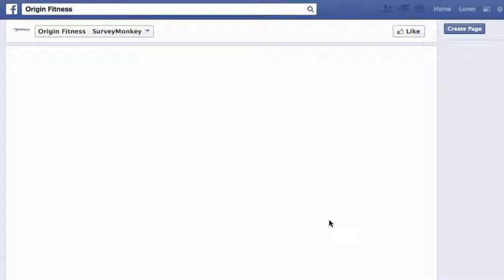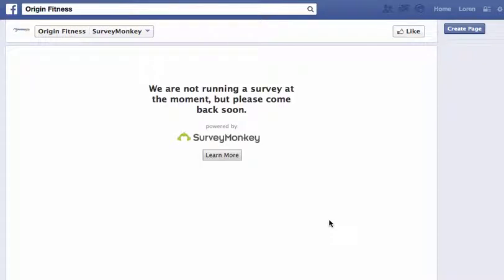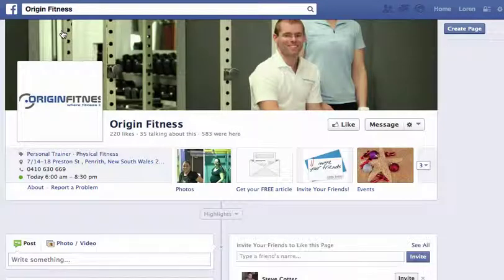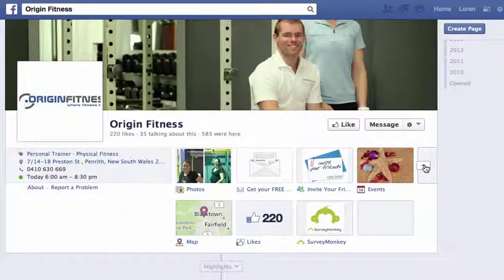So let's have a look at that. I'll click on the SurveyMonkey app. We're not running a survey, so please come back soon. So again, if you're not doing it, just uninstall it. You can reinstall it later. So what I'd probably do here is I'd refresh a new image here, I'd get rid of this, and then you'd end up with two more options to swap in above the fold.